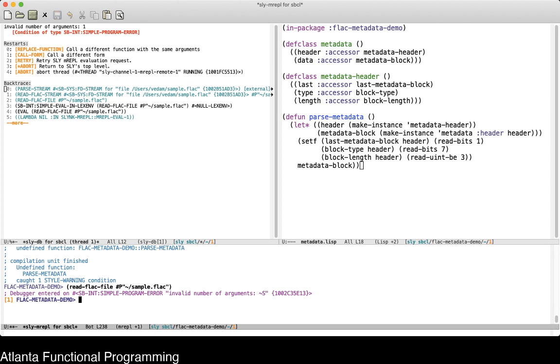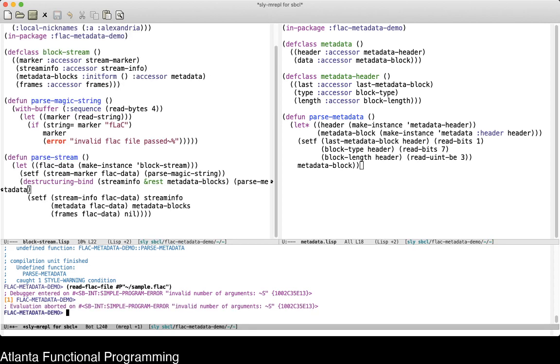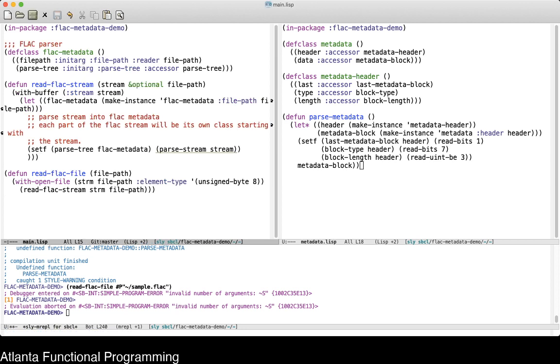Invalid number of arguments for parse stream. How did we devolve into that? I thought that was working. That is odd. Hold on. Let's go. Oh, parse stream isn't taking any arguments. So that means in our function, oh, I'm passing in the stream. That's wrong. Oh yeah, no need to do that. It's all dynamic binding in our buffer. Okay.